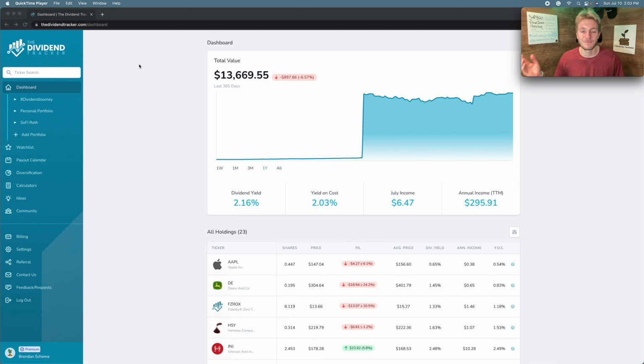And without further ado, let's go ahead and dive into an overview of the Dividend Tracker. So, this is the dashboard. This is where all of your individual portfolios will be put together into your one big investment portfolio.